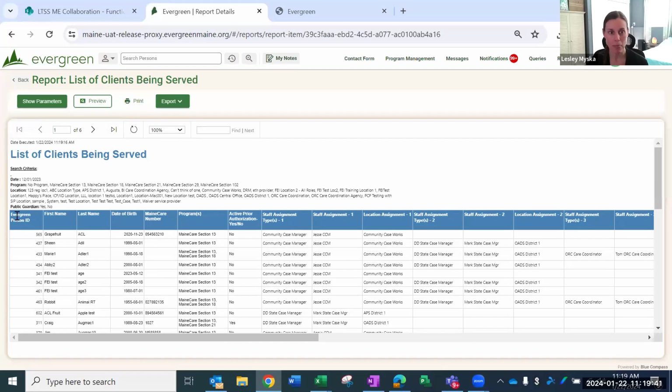And you can see in this list of clients being served, it gives you the Evergreen person ID, their first name, last name, date of birth, MaineCare number, program or programs that they were classified on that date, active prior authorizations if they had them, yes or no, and who their assigned staff were. So there's multiple columns of assigned staff, so there can be more than one explicit relationship. In this case, this person had a community case manager of Jesse CCM and a DD state case manager of Mark state case manager.